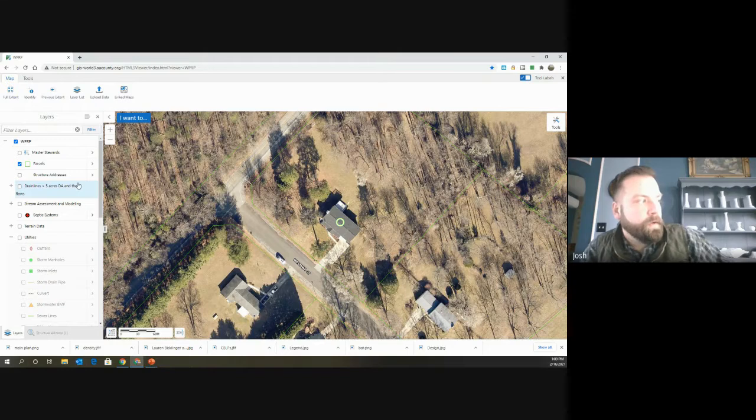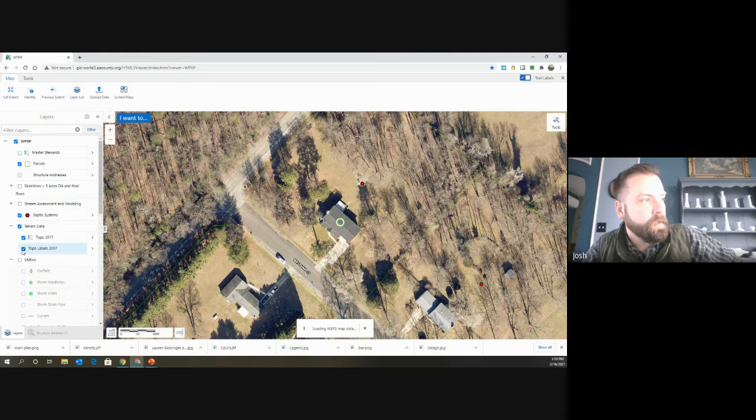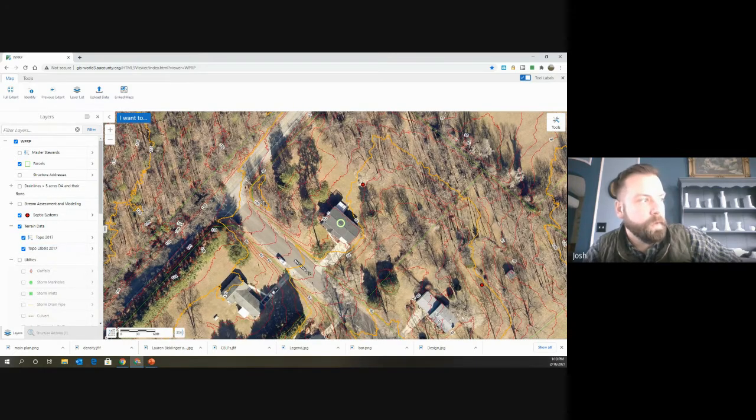In Anne Arundel County, I also like to turn on the septic systems to see if we might be looking for a septic field on site. Just a reminder that when you turn on this layer, that doesn't specifically say where the septic field is, just that the site has one. I also like to have an idea of what the slopes and the topography will look like on site. So I will turn that on here as well.